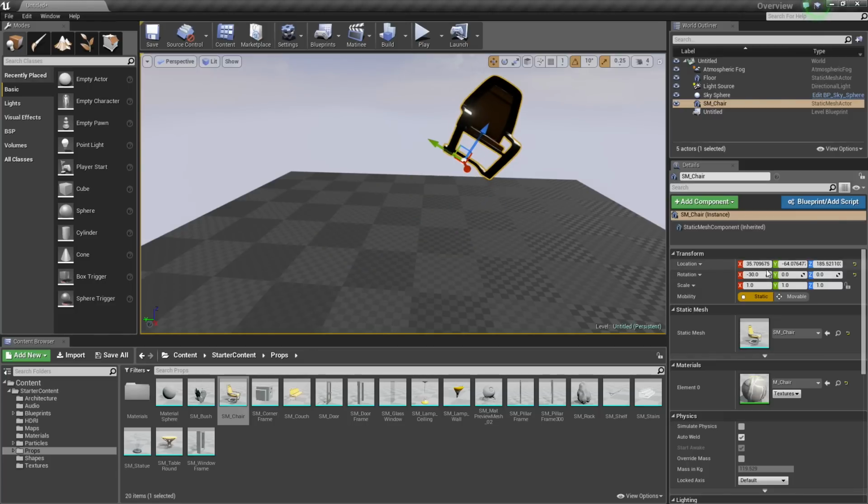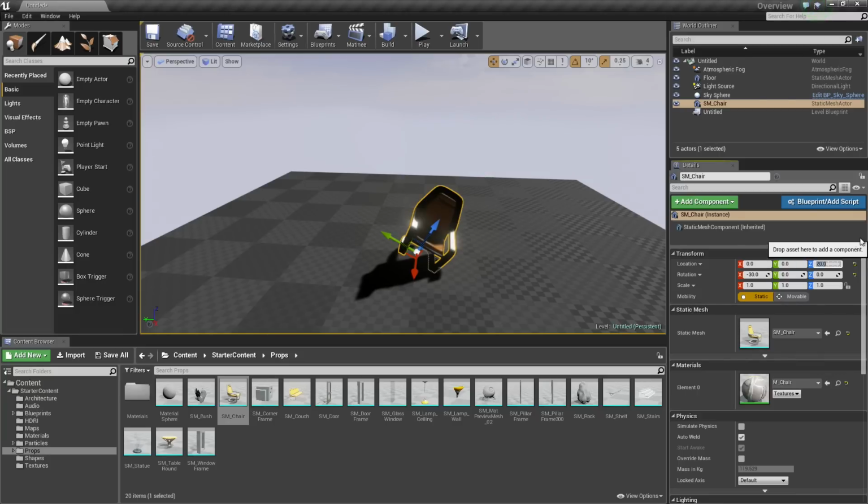And we can also modify the location through the details panel. So let's zero all these out, set that to 20, and zero out our rotation as well. And there's our chair back on the floor.